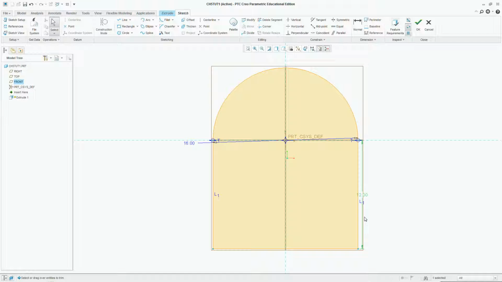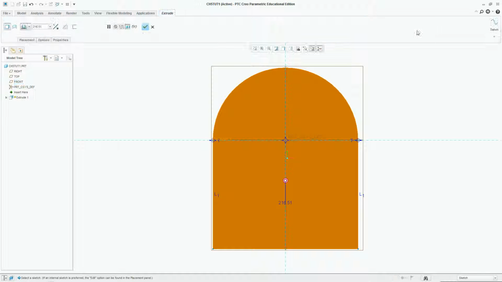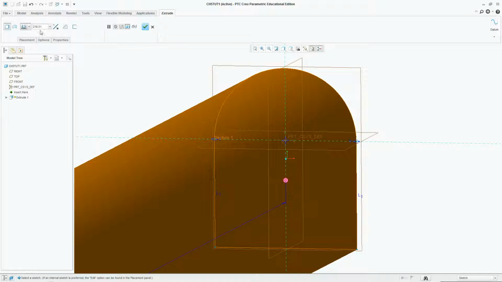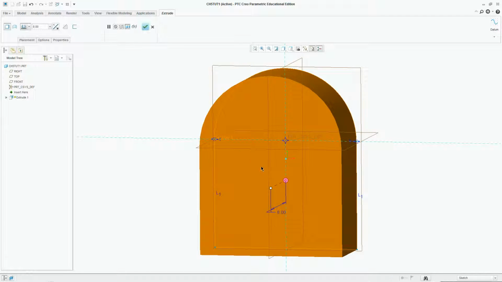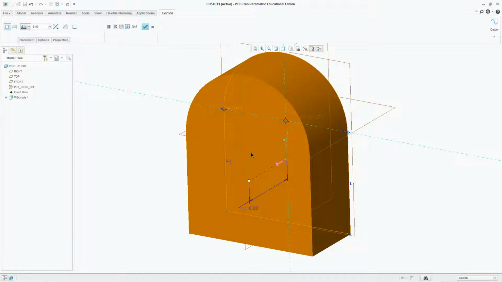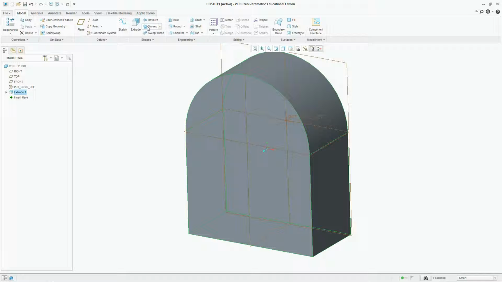Now that finishes my sketch. As soon as I click OK, I'm still in the extrude command, and it's got a default distance of 216 right now, but that's not the distance that I'm looking for. What I want is 8. So I'll type in 8 here, and we can see that I've got my feature coming out 8. And once I hit the checkbox, then I have my base feature.